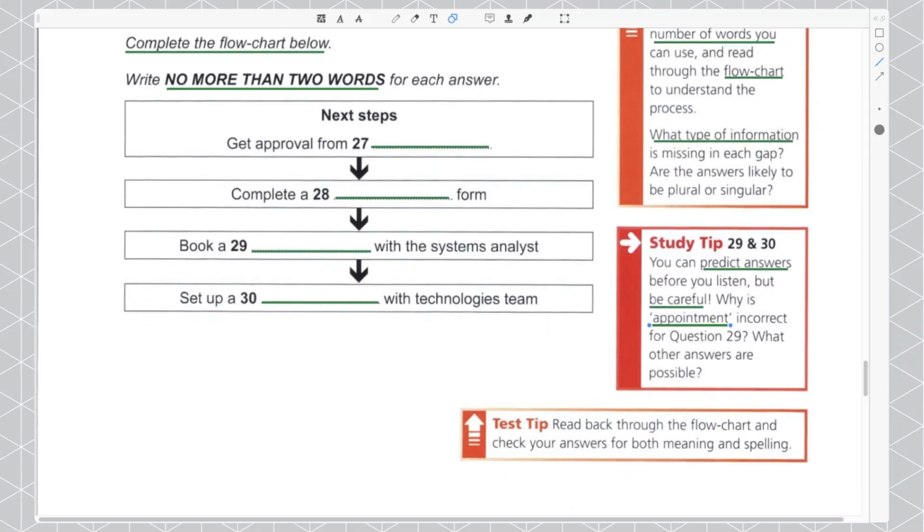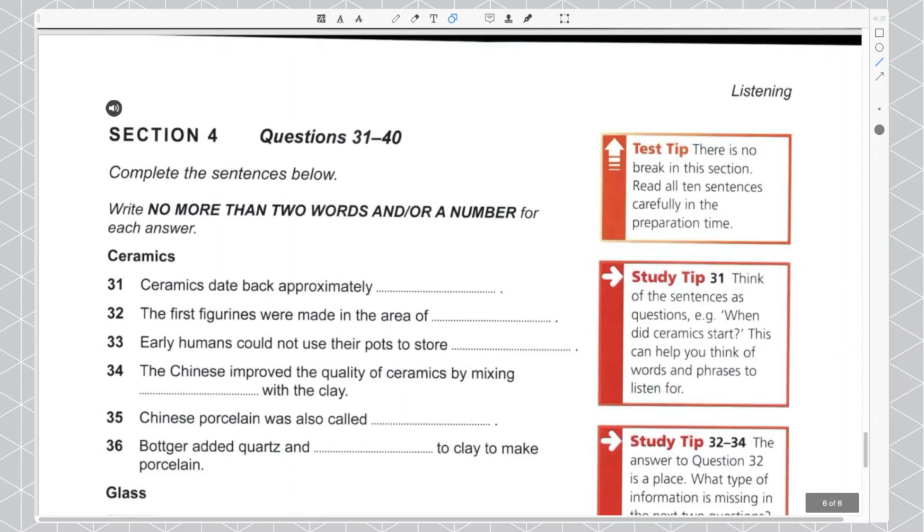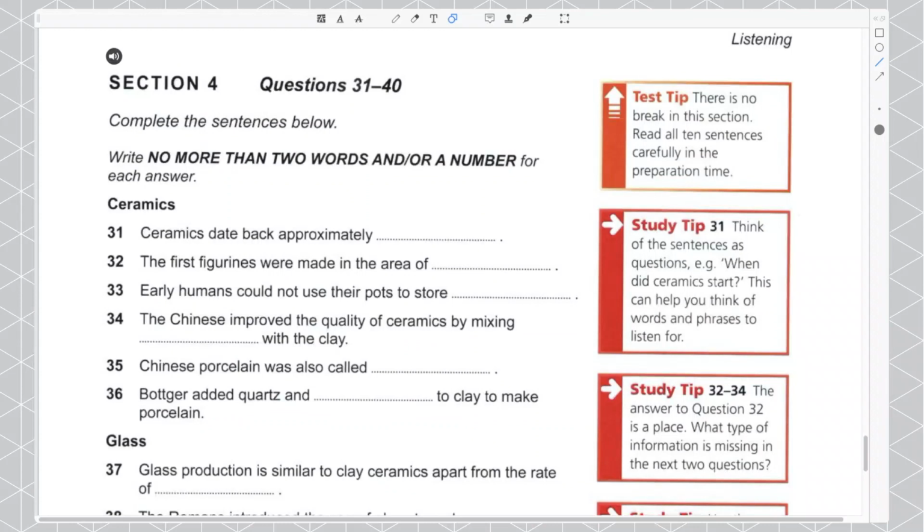Then the next test tip is that you need to read back through the flow chart and check your answer for both meaning and spelling. The last section is section 4, which consists of 10 questions starting from question 31 to 40. This section is probably the most difficult one, but remember, once again, you need to read the instruction carefully and check how many words and/or a number are allowed for you to write on your answer sheet.